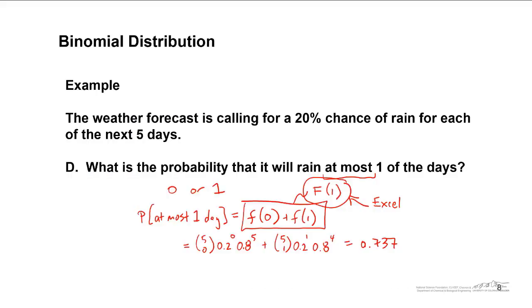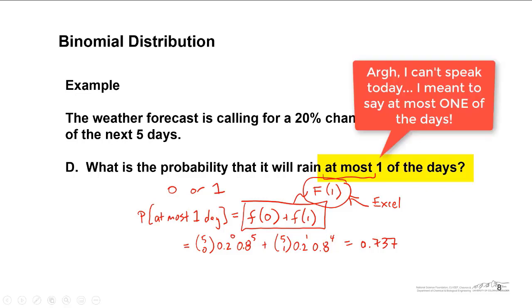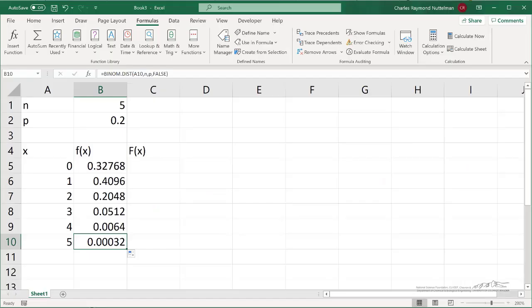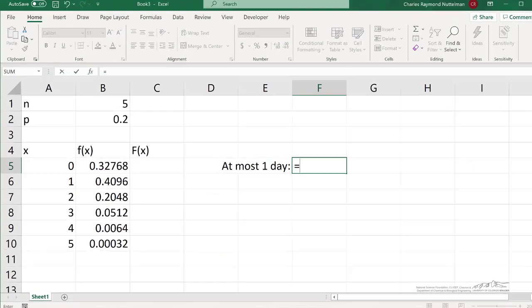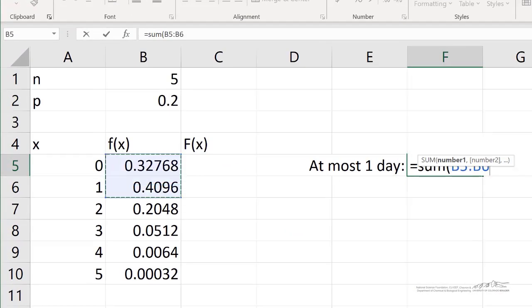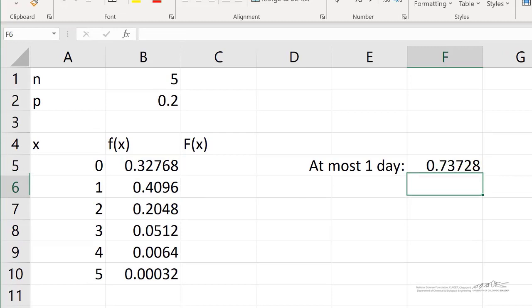So that's the non-cumulative distribution. Now remember, what we're trying to find is the probability it will rain at most 1 of the days. So that's little f of 0 plus little f of 1. I can do that in Excel by just summing f of 1 and f of 0. And we get there's a 73.7% chance. And that's what we got calculating that by hand.